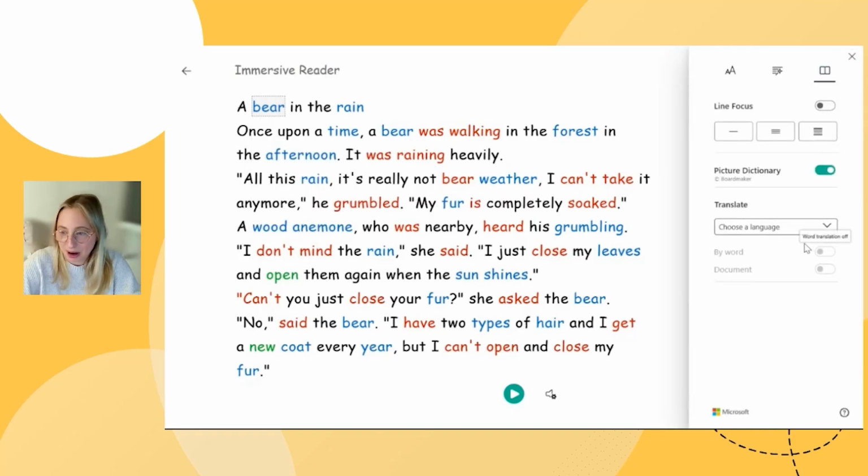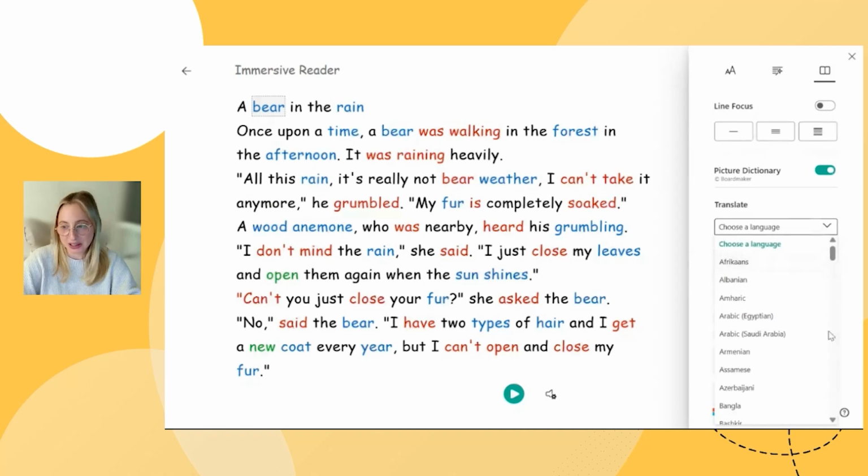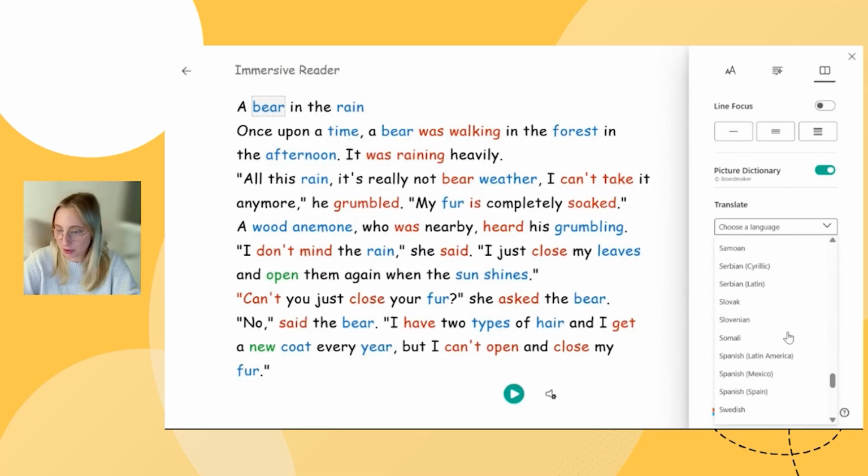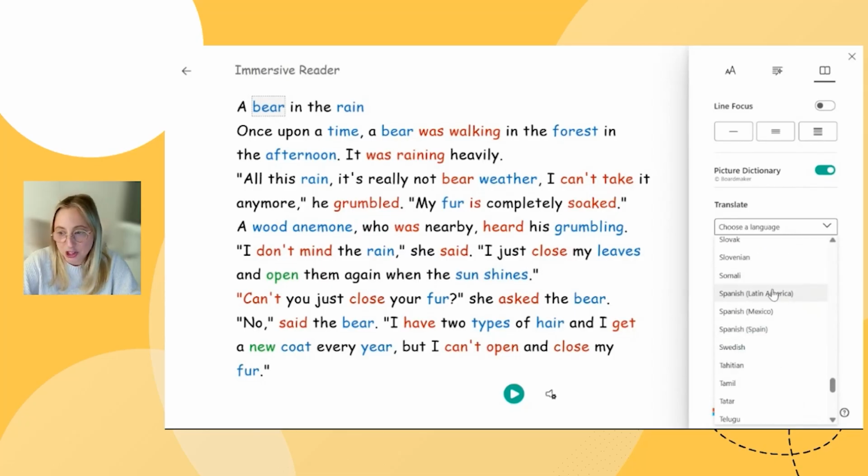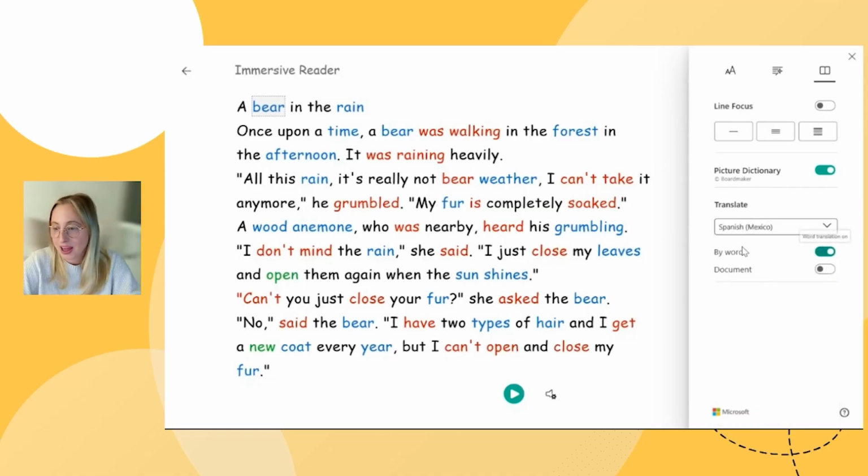And back in my reading preferences, this might be my favorite part, is you can drop down and you can see that you can actually translate into quite a few different languages. I'm going to drop down to Spanish as my example. You'll notice that even for Spanish, there's 3 different dialects. So I'm going to choose Spanish Mexico, and then you can do it by word or by document.